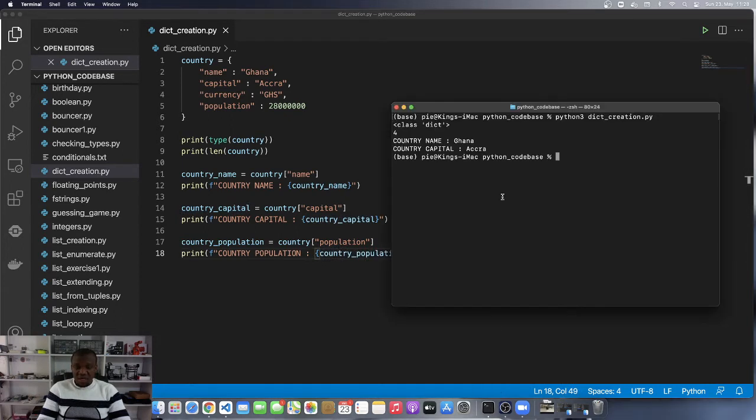Now we go here, run this program again, and we expect to see the population, which is 28 million. Okay, so this is one way of referencing items in a dictionary. Now there is another way, which is actually a method that has been defined on the dictionary data type, and that method is what we are going to learn about. It is called get. You can call get on a dictionary and supply an index, and that is also going to retrieve for you.